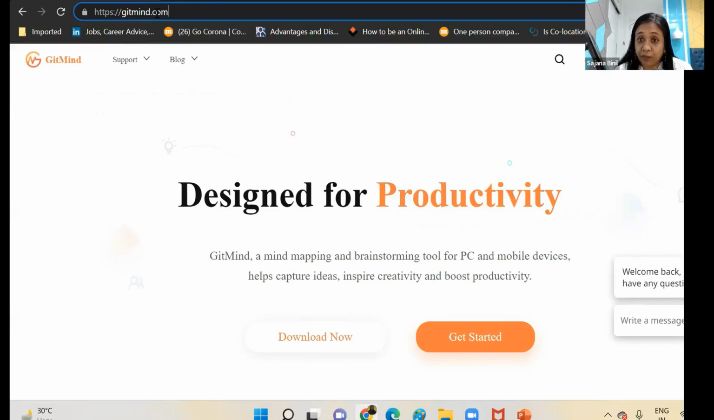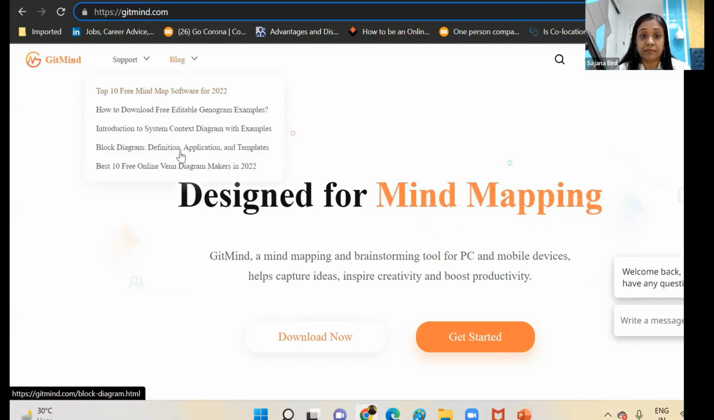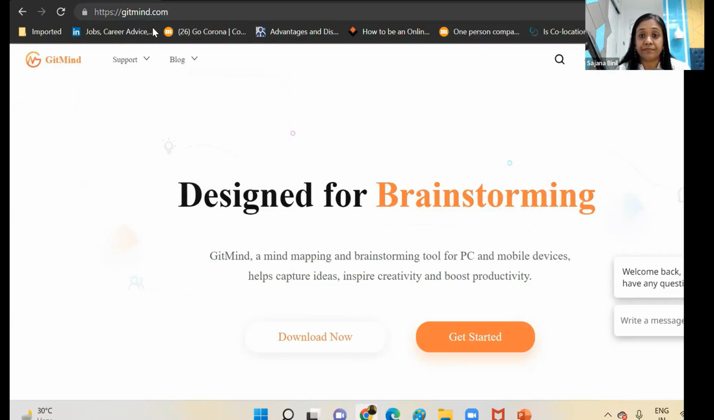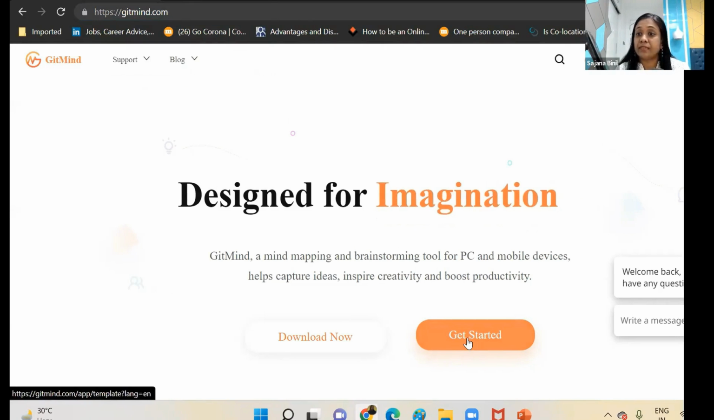When you go to this URL, on the home page, you will see this button, Get Started. There's a button called Get Started. When you click on Get Started, it will ask you to create an account. Just go ahead, give your email address and create an account. After which it will show you a dashboard where we will start creating the mind maps.